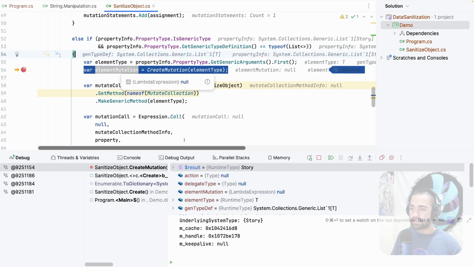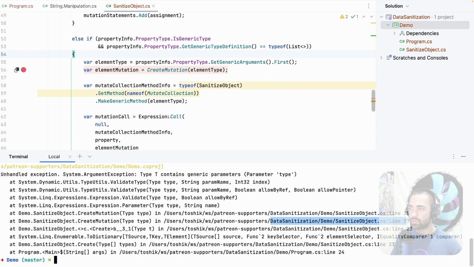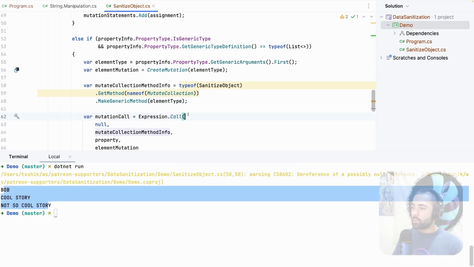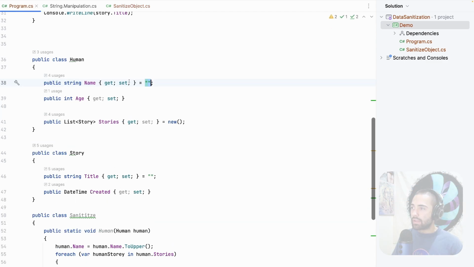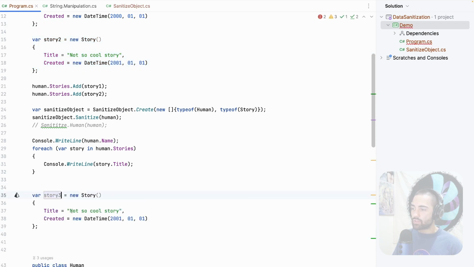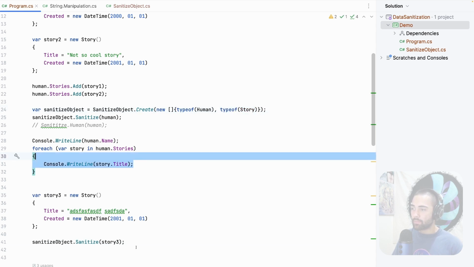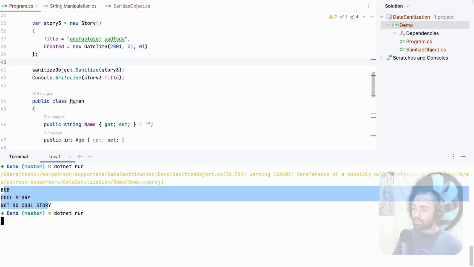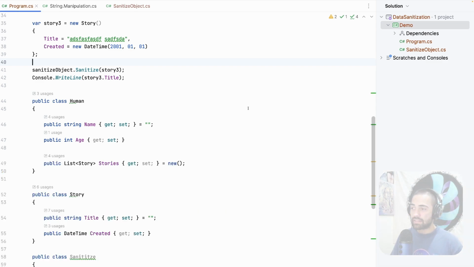Let's go ahead, get rid of this. I'm just going to stop this application because a lot of things are flying about everywhere. Let's go ahead and bring up the terminal again, clear it and run. And there we have it. If we also want to go ahead and mutate an individual story, so if we take this, place this over here, we're going to call this story 3, and I'm going to give this some kind of bogus title. We're going to take the sanitization method, put story 3 into there because we did specify the story as a thing over here. We're going to take the console write line, take story 3 over here and output its title. Let's go ahead and see if it has been uppercased, and it has been.